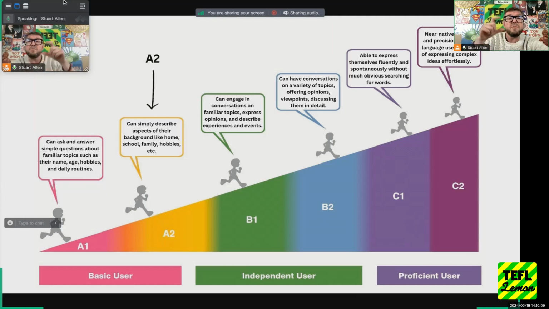And after B1, you move into B2. You can have conversations on a wide range of topics now and give your viewpoint and discuss things in more detail. And again, B2 is not just for English, it's for any language. It's for Chinese, you can be B2 in Chinese. And it goes all the way up to C2, which is near native fluency. And the key word here is effortlessly. You can effortlessly discuss a huge range of topics using complex ideas and express yourself very well. And this will mean you're a C2 learner.